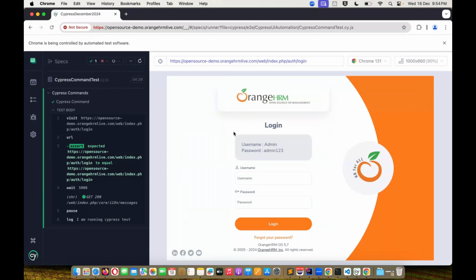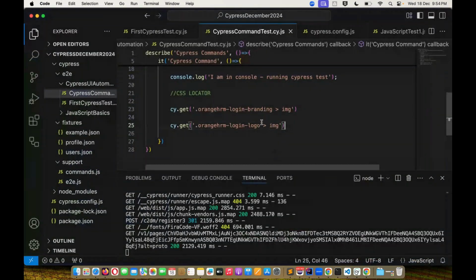How I have copied the locator. Okay, so now moving on, guys. Over here I copied two values. One is this one and second is this one. Don't worry about why this is greater than sign, why img, what is this img. I'll explain you all.